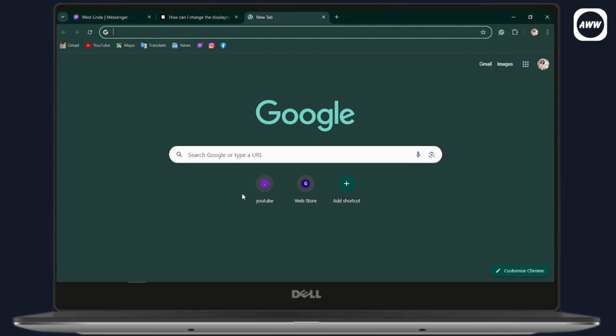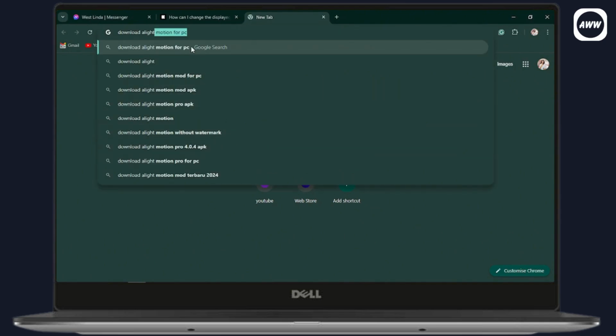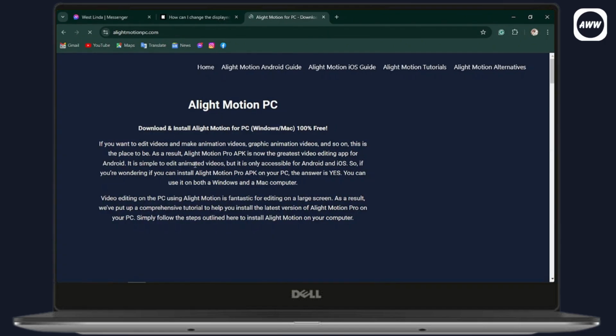So if you want to download Alight Motion on PC, then what you need to do is simply go with the search and search for Alight Motion, or simply search for download Alight Motion. Once you've searched for it, here you will have the official website, which is alightmotionpc.com. Click on that.